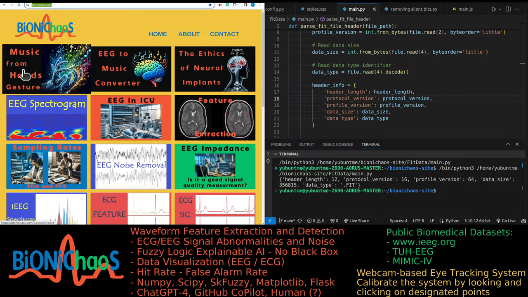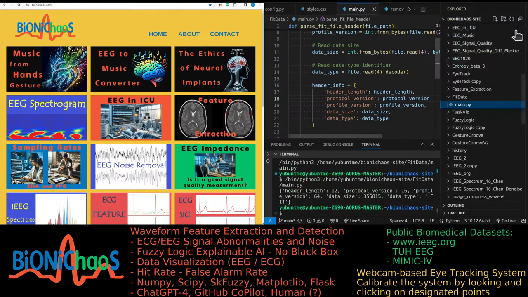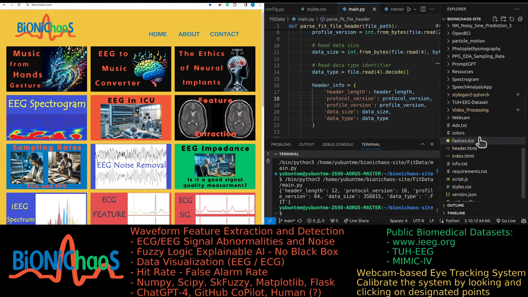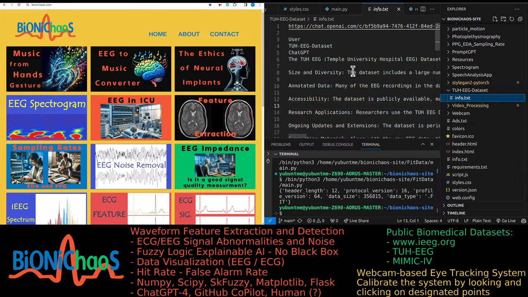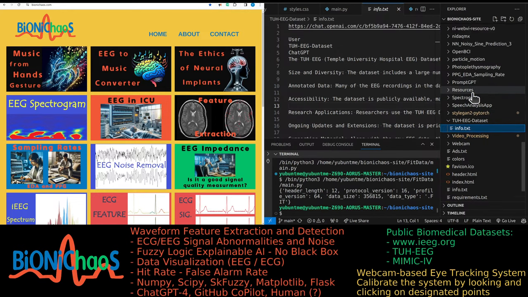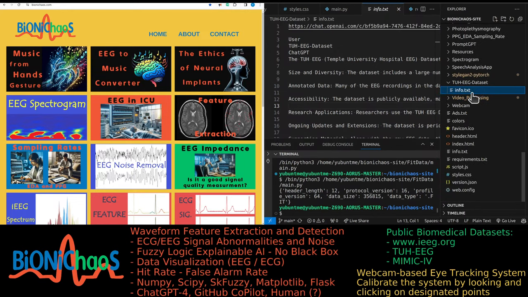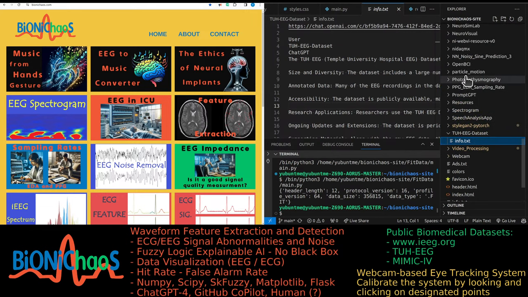We're always looking for public biomedical data sets, so we have quite a few that we might be looking at. There is the TUH EEG data set, quite interesting, from Temple University Hospital. And it's quite an old one. All of them will be quite old. If you have access to newer ones in the public domain, you know where to find them, please do let me know as well.